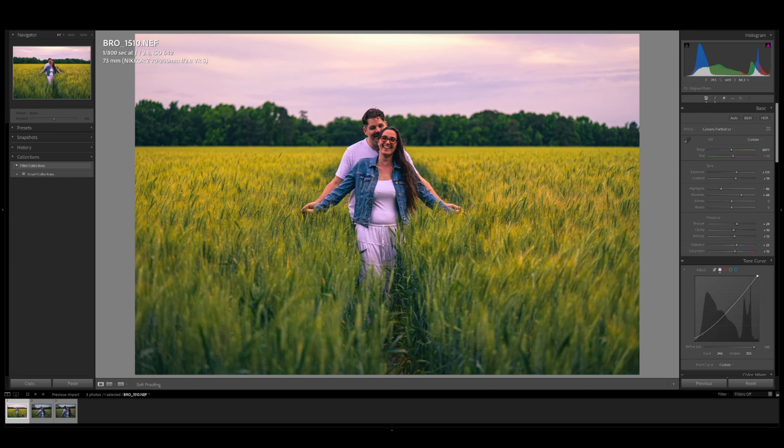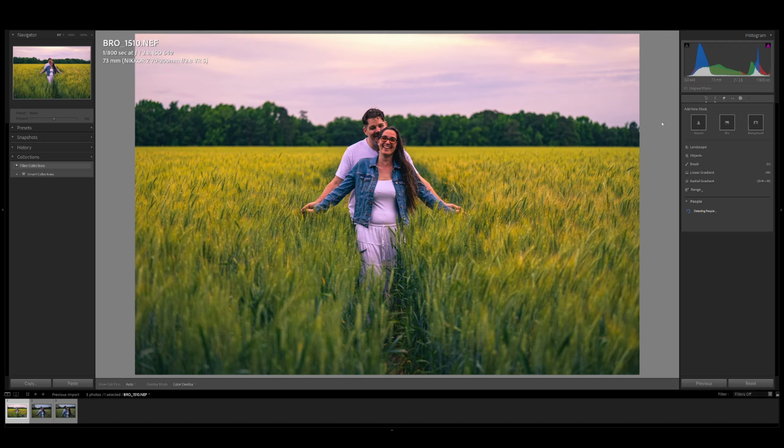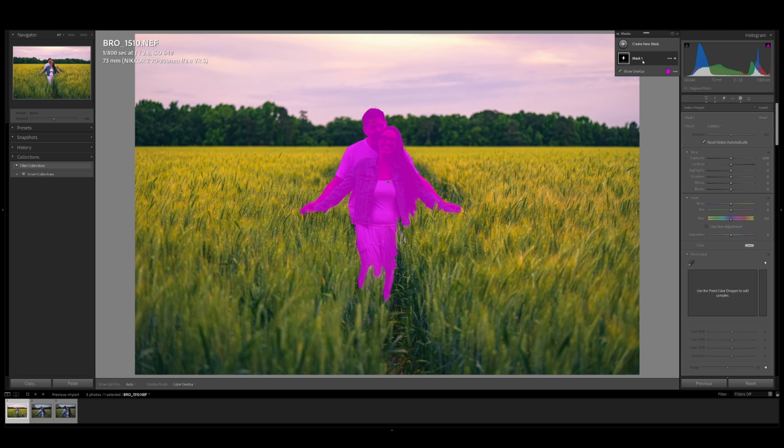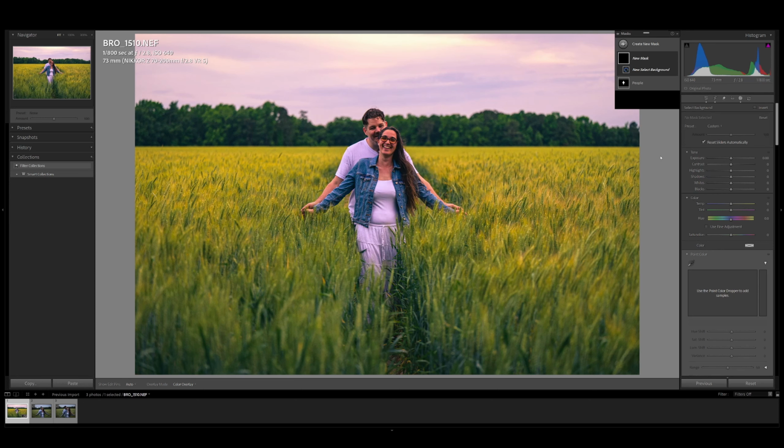So now we're going to work on our subjects a little bit. We're going to use Lightroom's AI tools. Let it find the people. Continue. I'm going to create them a mask. We can name it. And I'm also going to create another mask. I'll select the background.